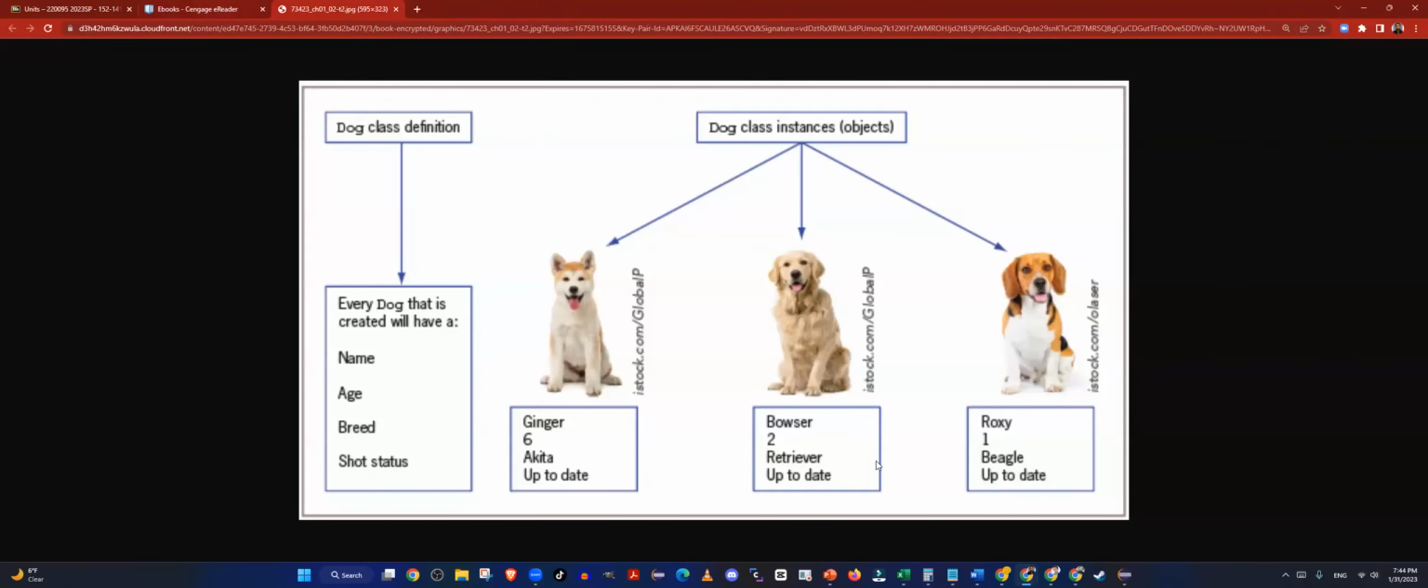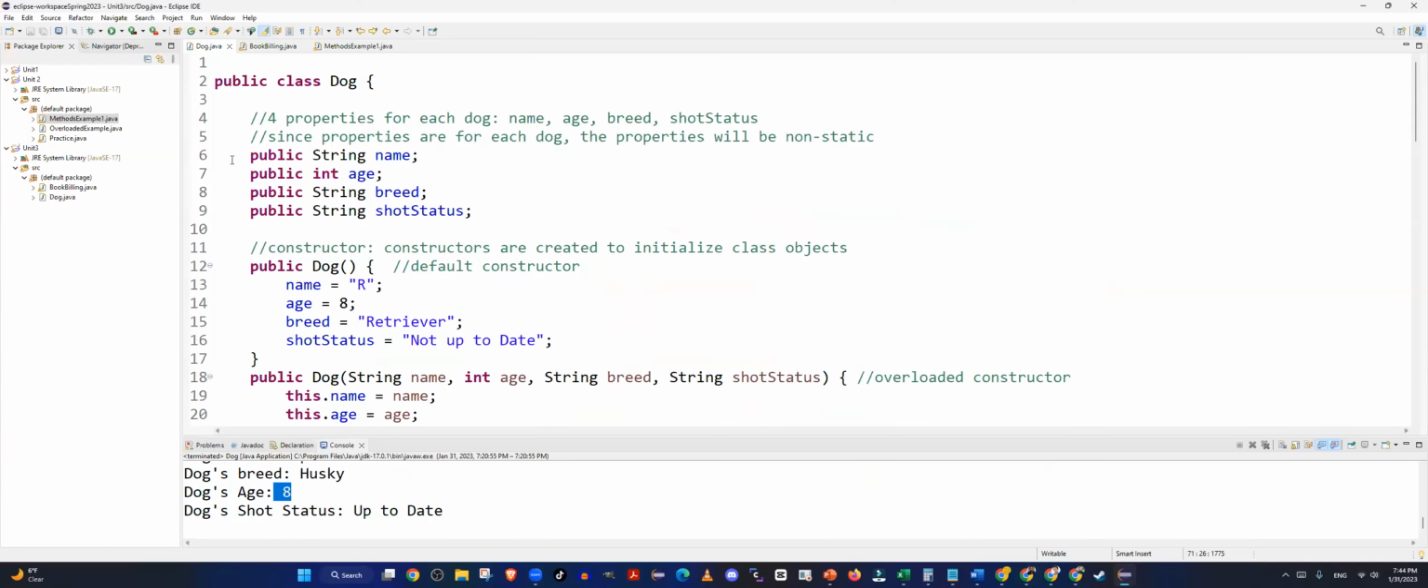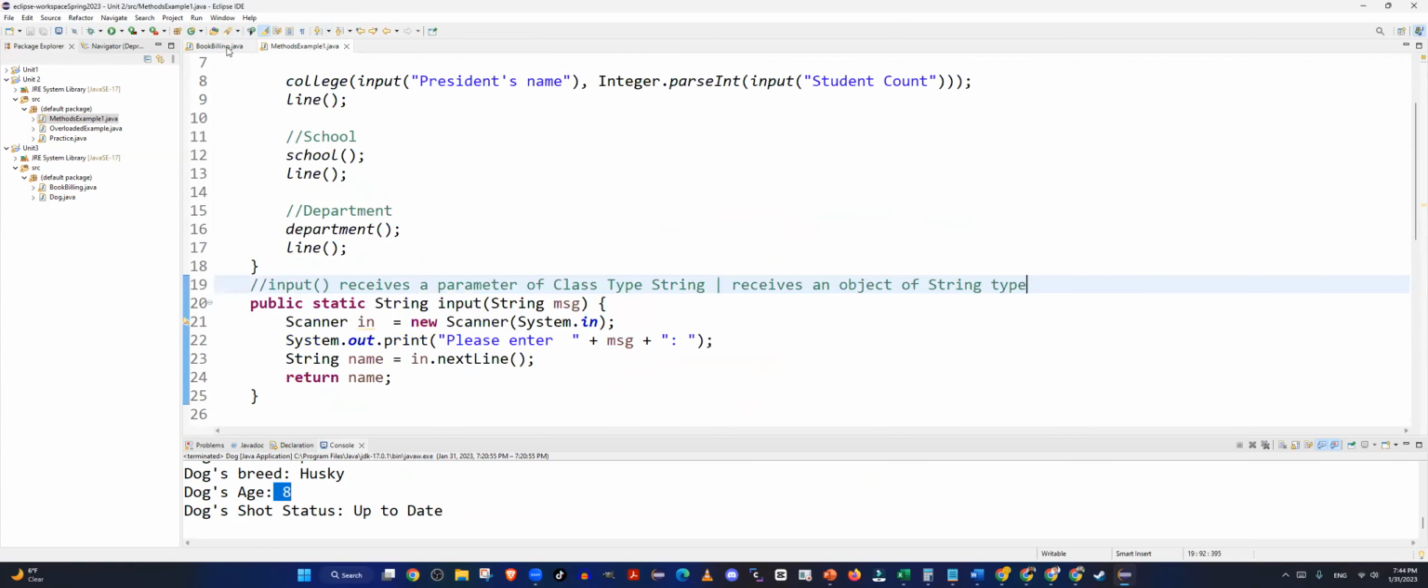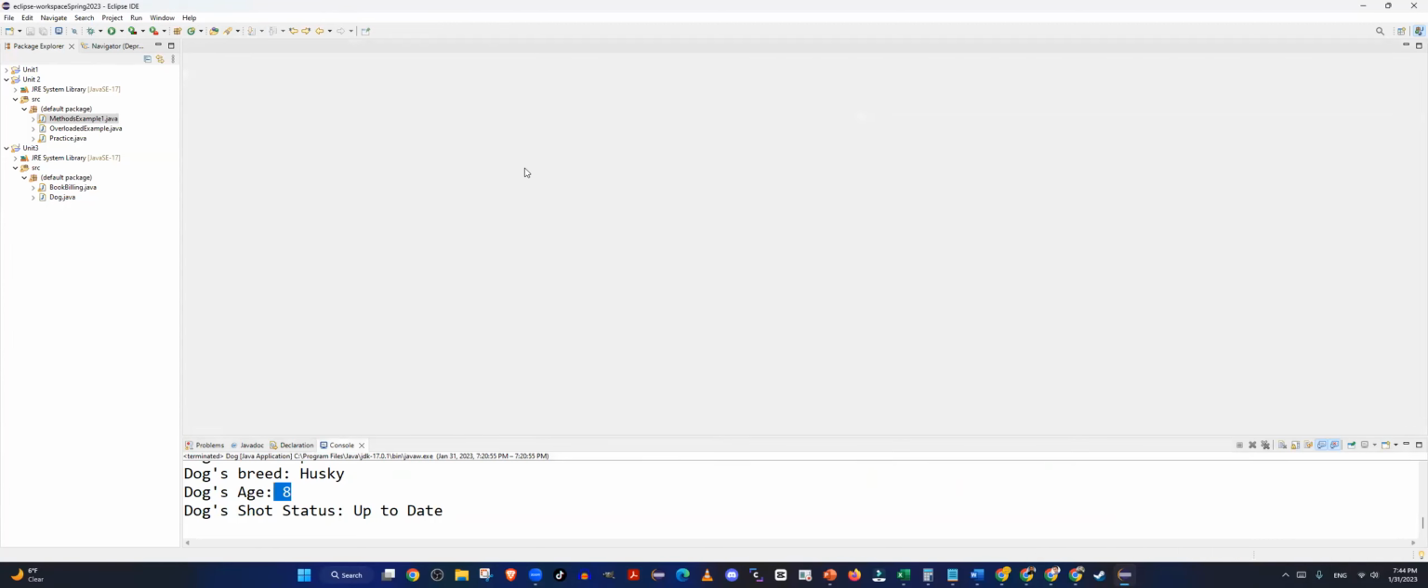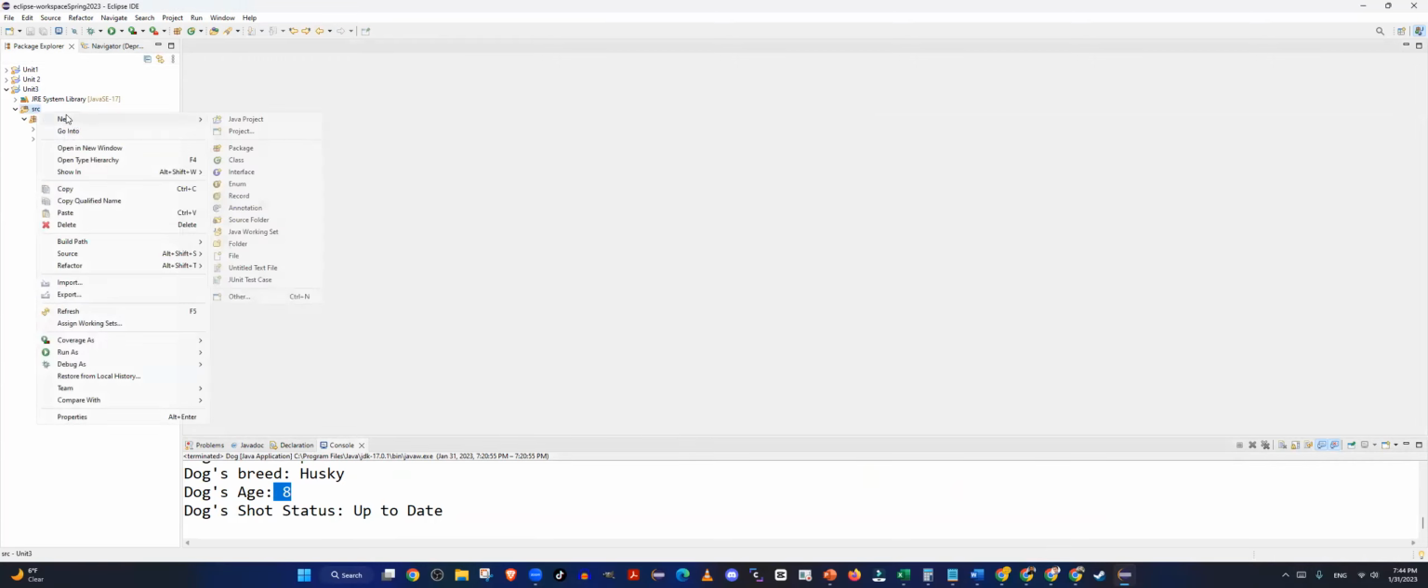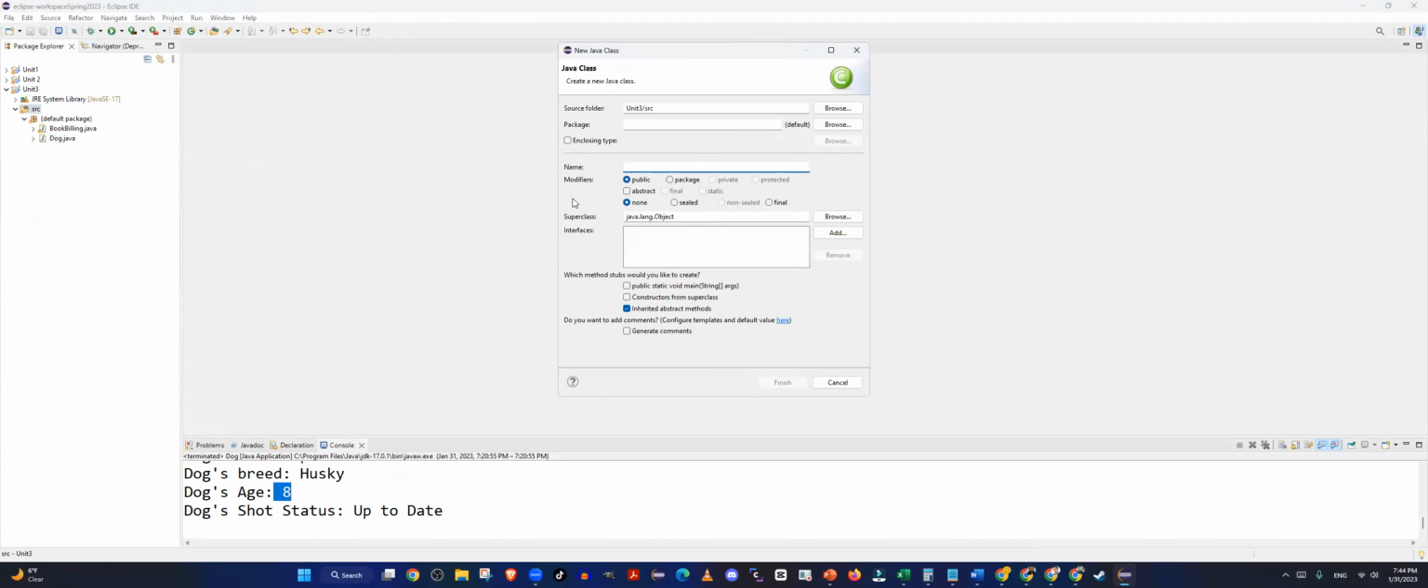So let's start with a new example. Fresh start. Let me close all the previous work. In the same project, unit number 3, we will start a new class. The name of this new class will be Employee, with a public static void main. And we hit finish.